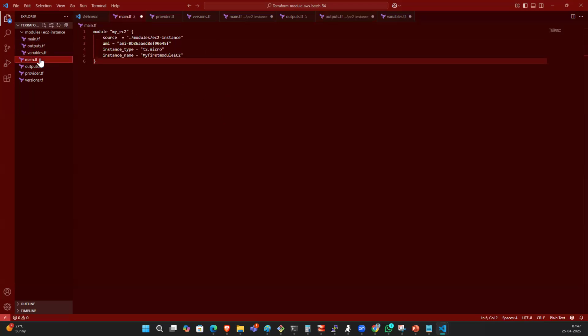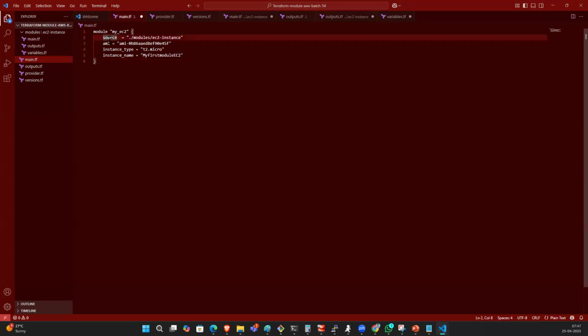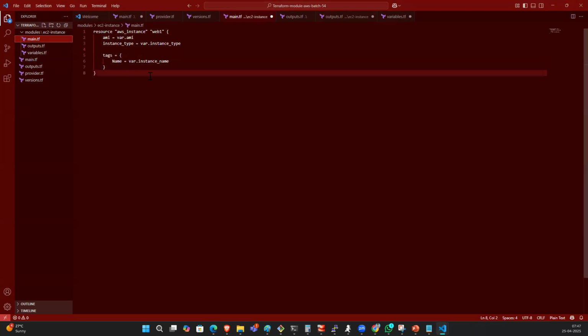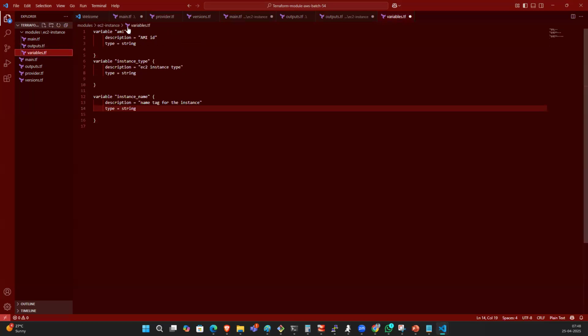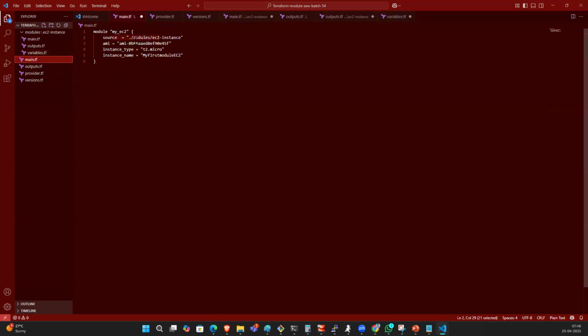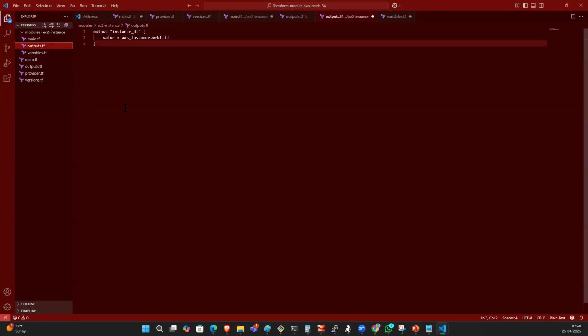So now we can call it. We created a main, and this main will call the EC2 instance module. In the EC2 instance, it will create the AWS instance and variables. The variables will be provided under the main, and the outputs will be shown in the terminal. Guys, understood?